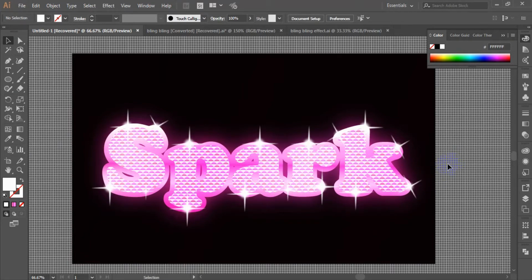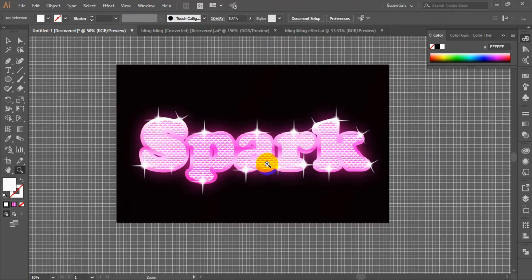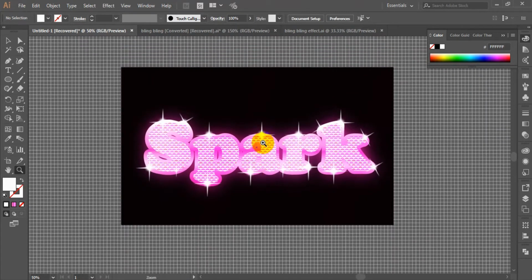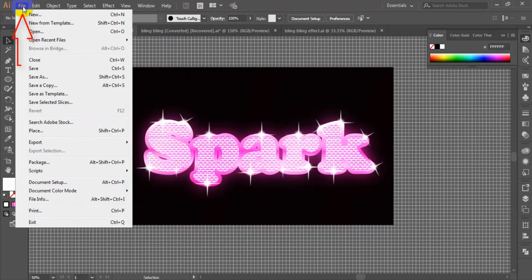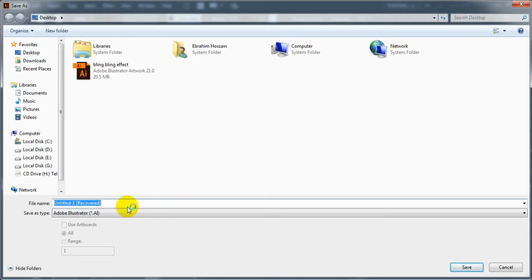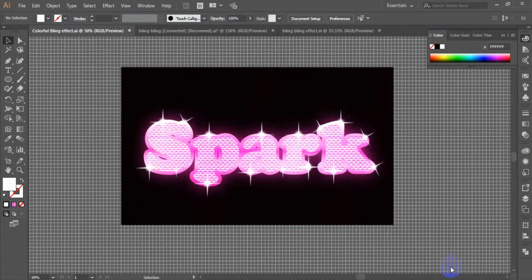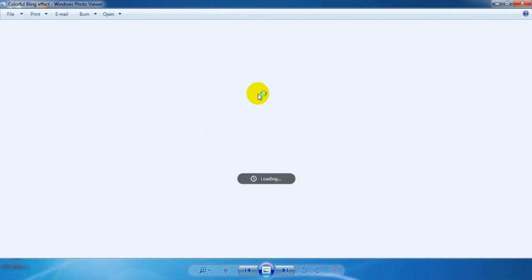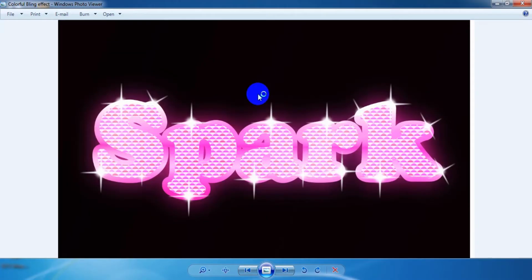This is our final production. So now you can save it in Adobe Illustrator format by going to File, Save as. Again, you can save it as an image format. Hope you enjoy this spark text effect and have fun.